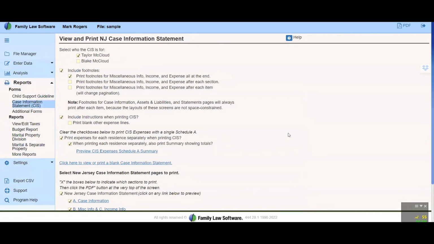And I mentioned options. So I'm going to mention these options to you before we print anything. First is whose CIS are we producing? Make sure it's set for the party you want to produce for. You can print them for both if you're doing, as I mentioned, arbitration, maybe collaborative or mediation work. You could produce CISs for both parties.